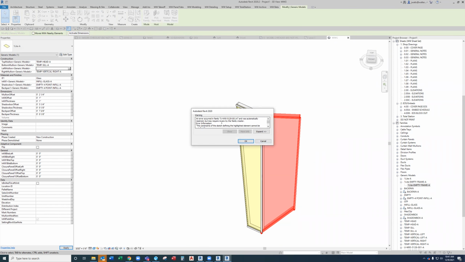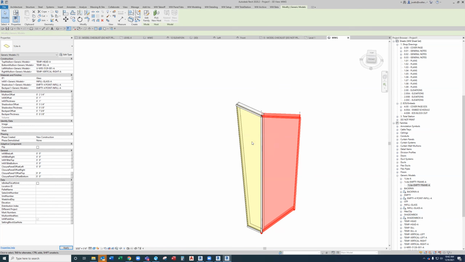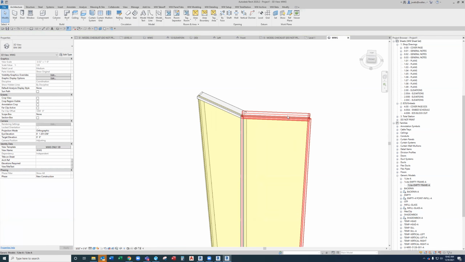It says it's automatically resolved, delete the element, so it's not going to be showing up. And why is that? The reason is that we have our mullion offset set in our unit, but the mullion itself isn't attached to the mullion offset. So it doesn't know what to do. It essentially freaks out and says, hey, I can't do this. So how do we get it to work?